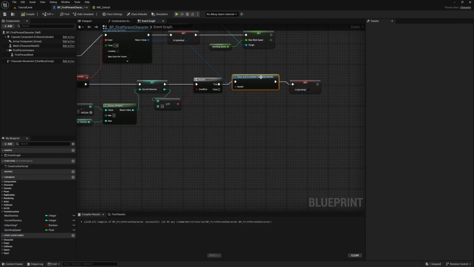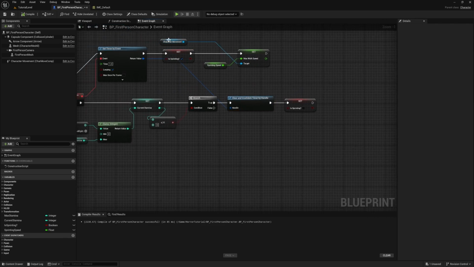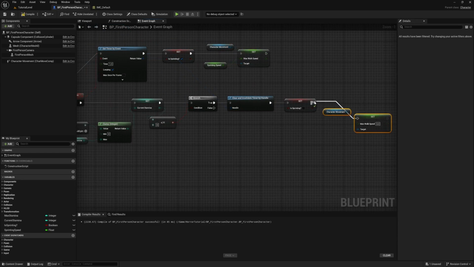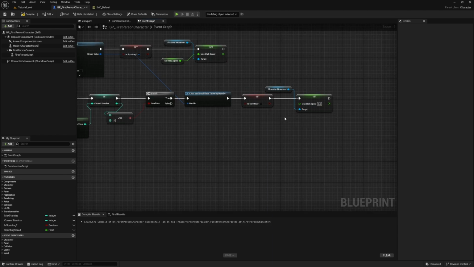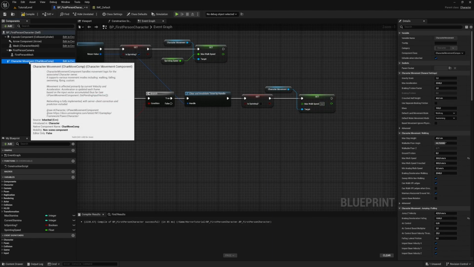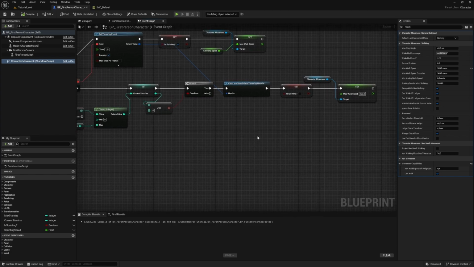But what happens then when we stop? Well, it's basically the same thing. We get the character movement, so I can just copy this here. When we're not sprinting, we want to set the max walk speed back to the original walk speed. So what we do here is we just click on the character movement. You see walk speed. So 350. We put that in there, like this.